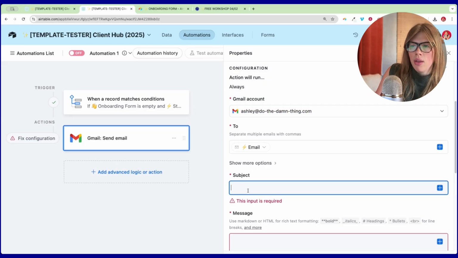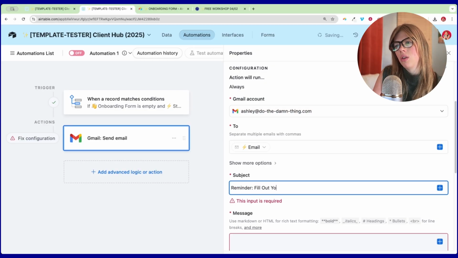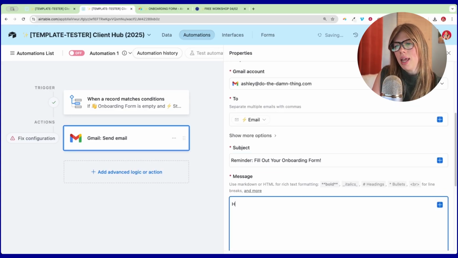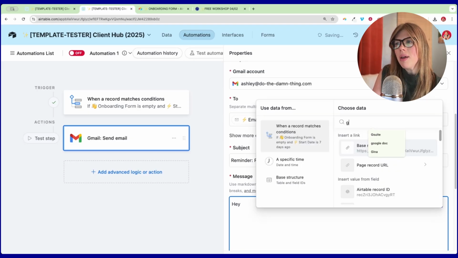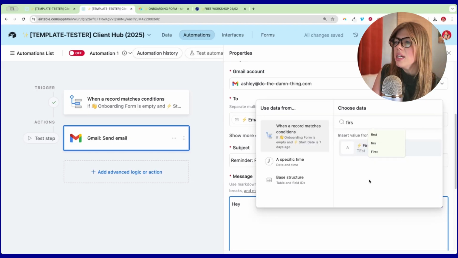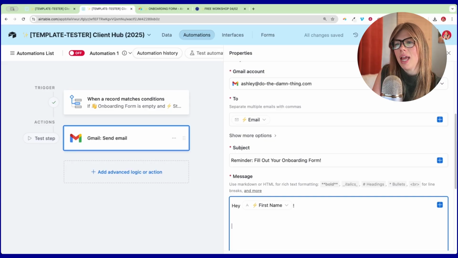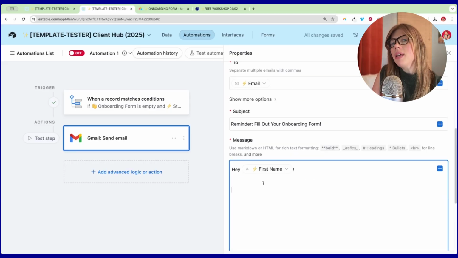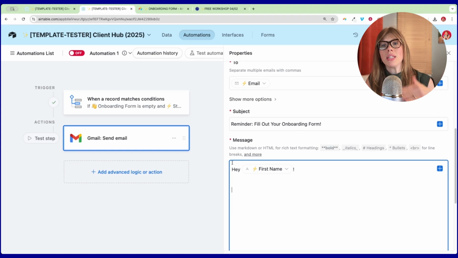So we say, reminder, fill out your onboarding form. So let's say we want to say, hey, first name. Because the thing about automation, it doesn't have to feel cold and it doesn't have to be super sterile. You can make this email sound exactly like how you would send it. So that's really what I recommend is when you start to build out automations, automate the things that you're already doing manually. So pull up your past email that you normally check in on people.